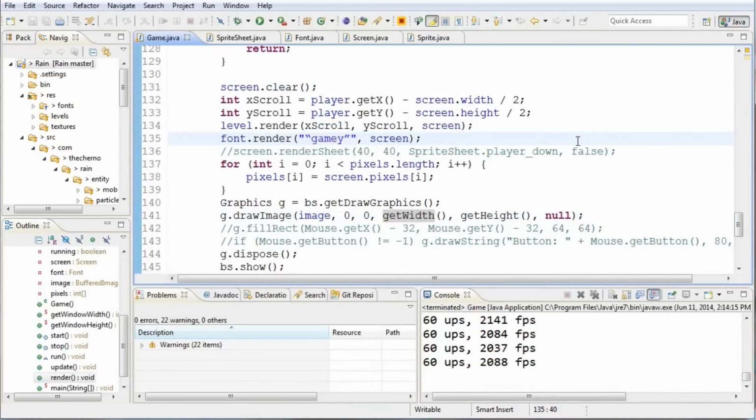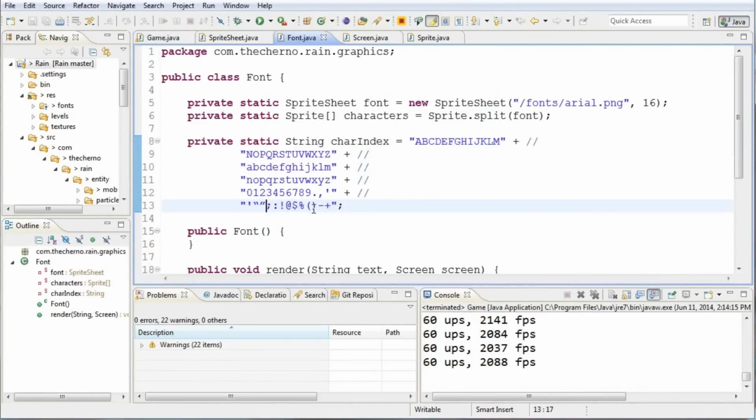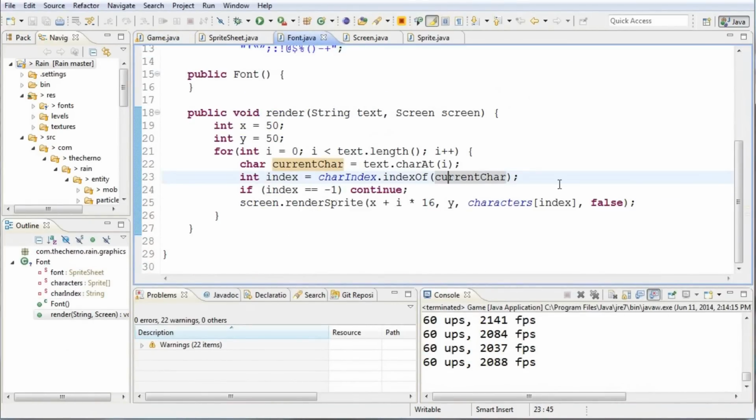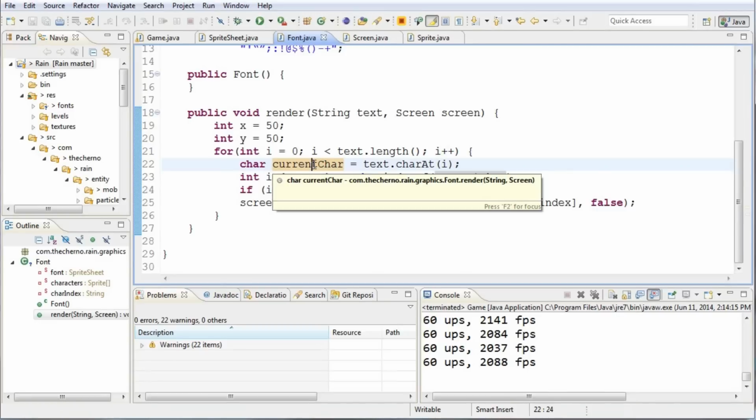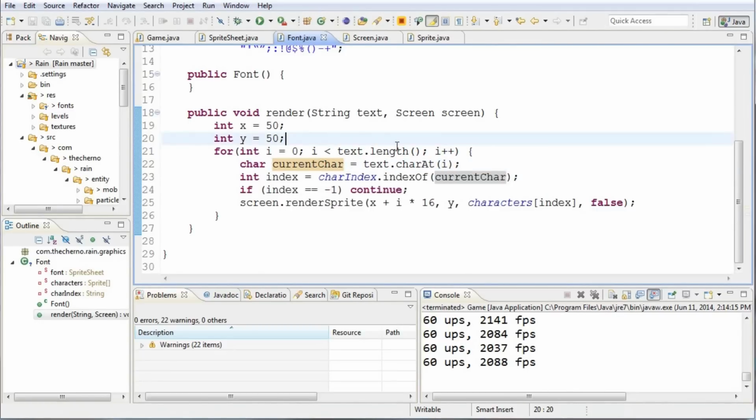So, how are we going to fix that? It's actually probably more simple than you guys think. We're going to check to see what character we're rendering, and if it's a character which happens to have a lower half, we just simply drop it a bit. So, how does that work? Well, we obviously know what character we're going to render. It's called current char.